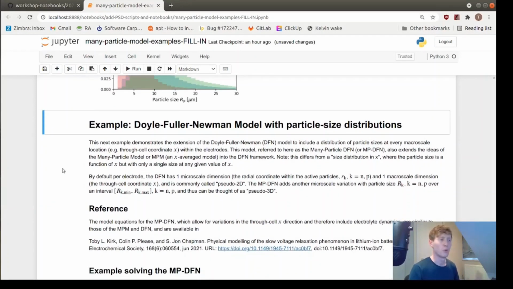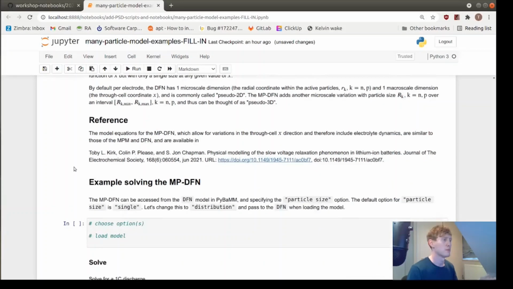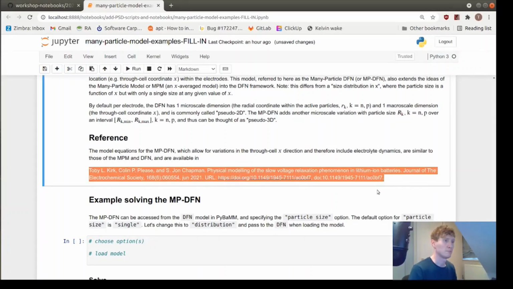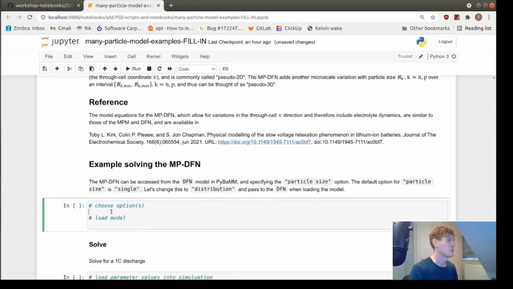But we still input all the parameters in the same way. The only difference now is that it's not a separate model, it's implemented as sort of options within the DFN model. And for all the equations that are relevant here, I can refer you to this paper here. But how do we implement this model? I'm going to refer to it as the many particle DFN for short.